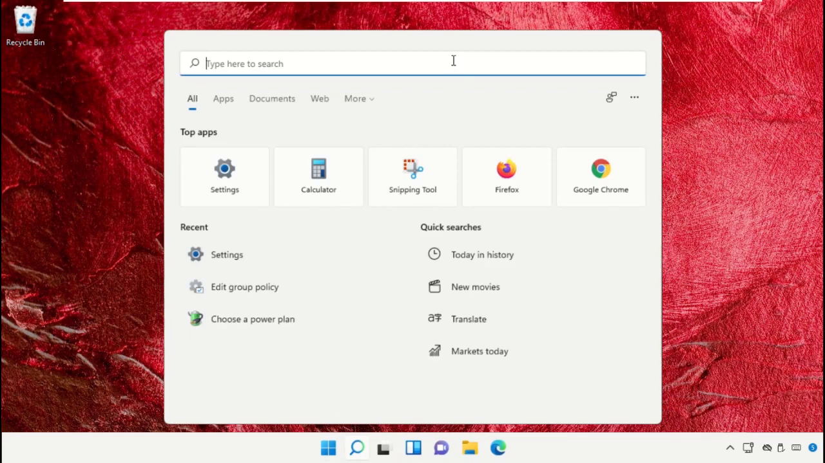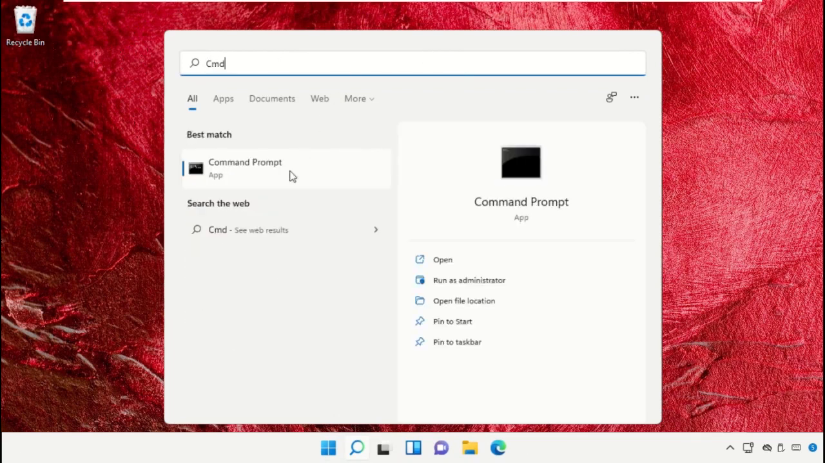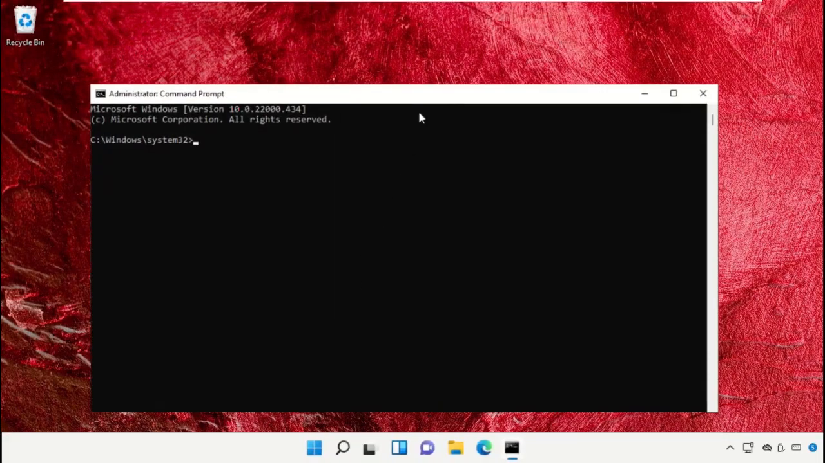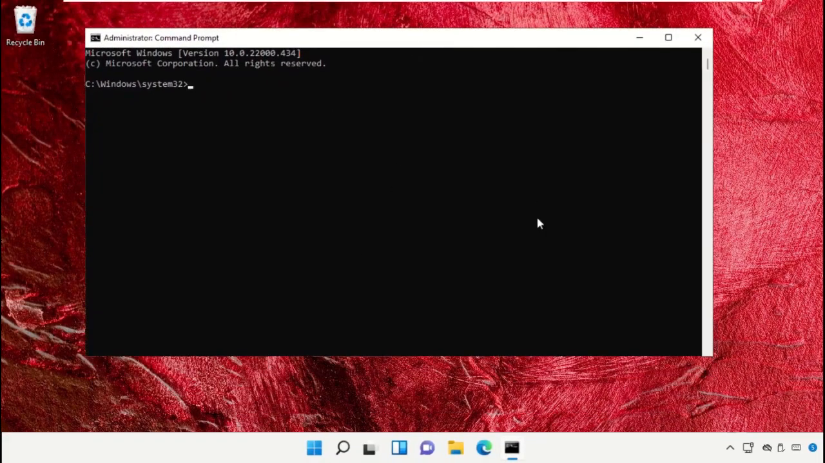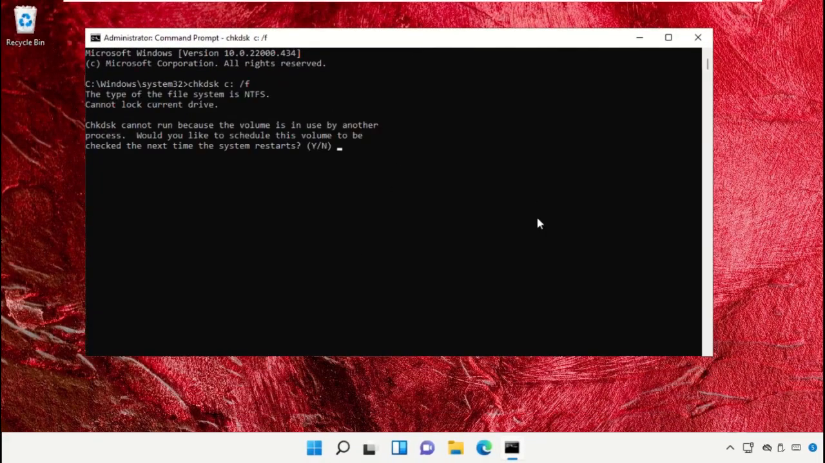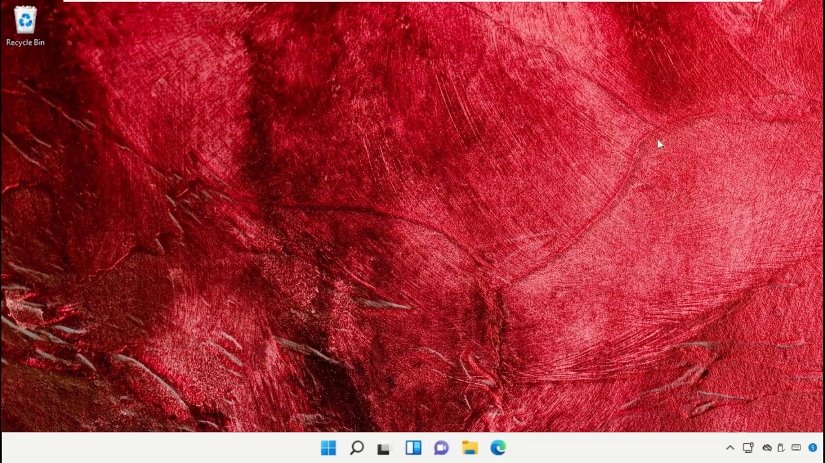Again go to search bar and search for CMD. Right click on it, select Run as Administrator. This will open a command prompt window. Type this command and hit enter. After that, type Y and hit enter to execute them. Once done, close command prompt window.